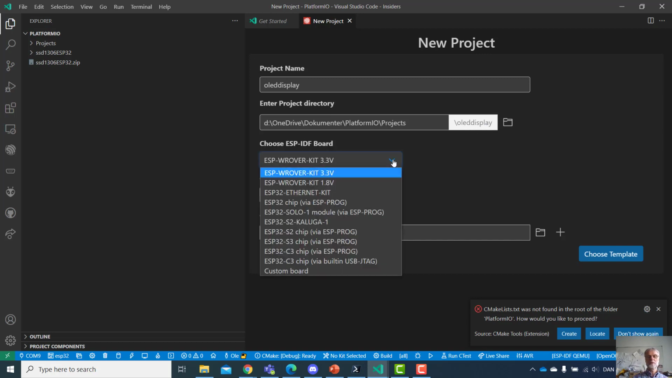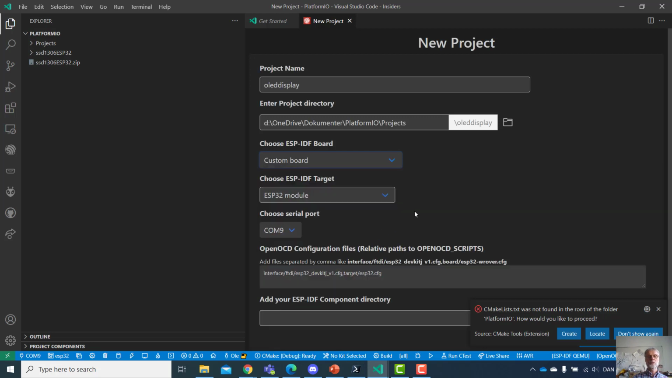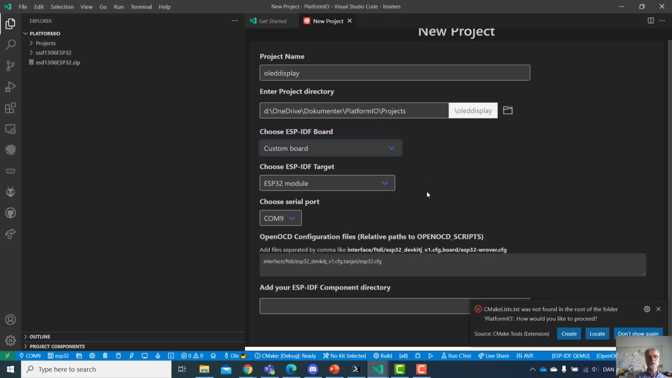The kit is not shown here. There are no kits, so our kit is none of these. So we just say custom board. Then we get an ESP32 standard, and it can see I have connected a shell. It is actually connected now, my device.